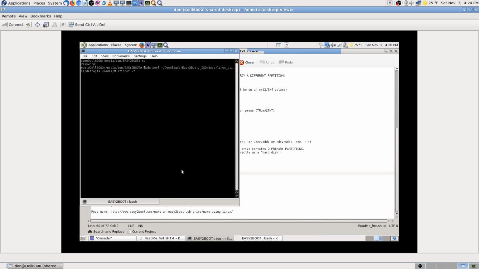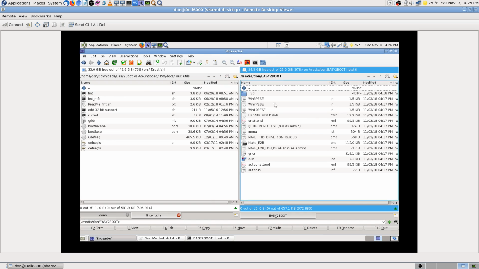Media, Dawn, easy to boot. Oh, sudo perl. Oh, that's where I'm at. Sudo perl Downloads easy to boot. That's this thing I'm going to run. But it's going to do it on media multi-boot. That's going to be wrong. We'll just prove that. No such file or directory. All right. So we'll go back in there. We need to change that to where we're actually at.